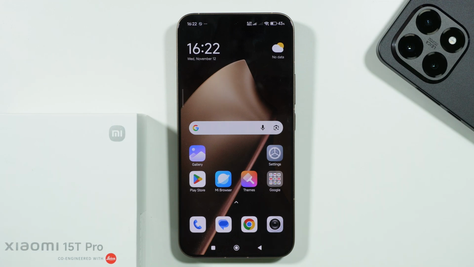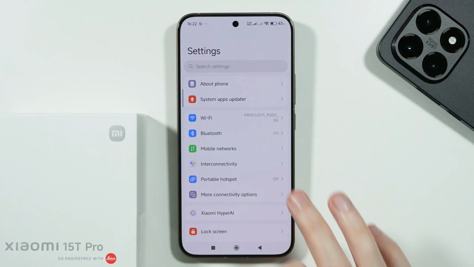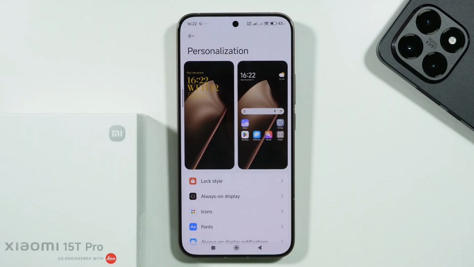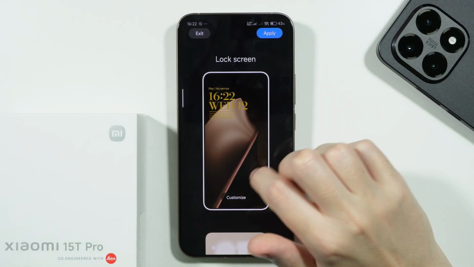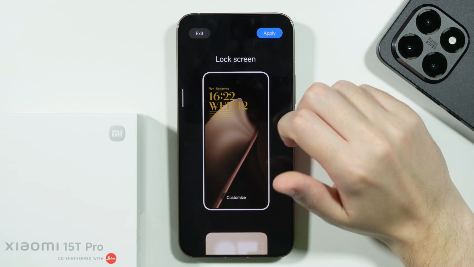If you want to edit the lock screen clock on Xiaomi 15T or 15T Pro, then first of all we need to go to settings. In here we need to find personalization settings, and then let's go over here and you can tap on your lock screen. Now as you can see over here we have our current lock screen, and of course we can customize it, where we can also customize the lock screen clock.